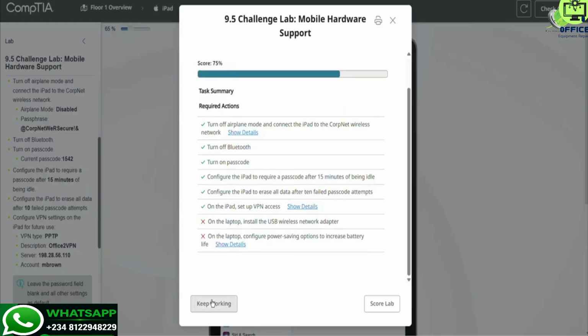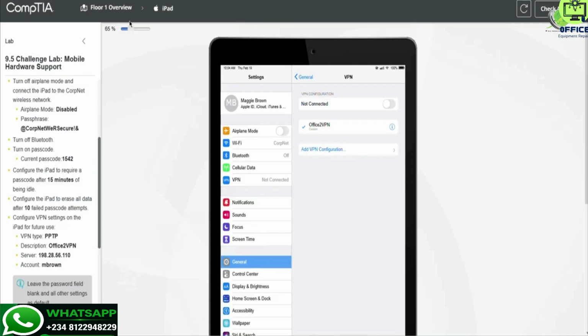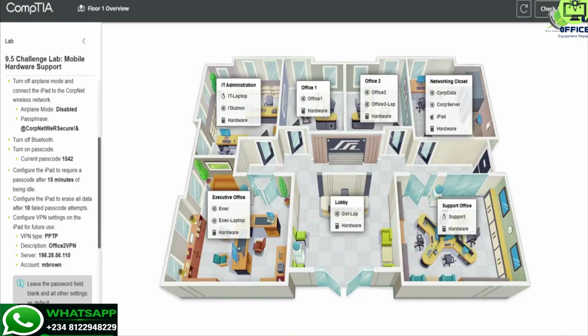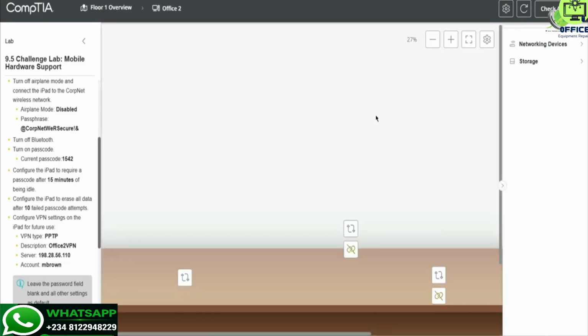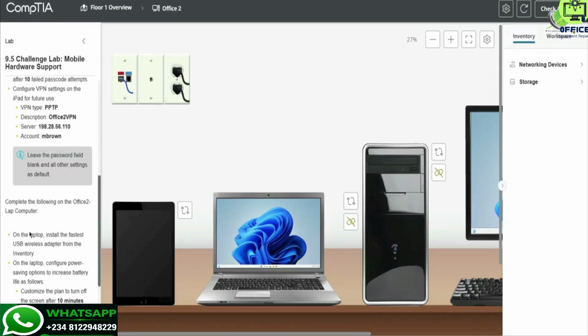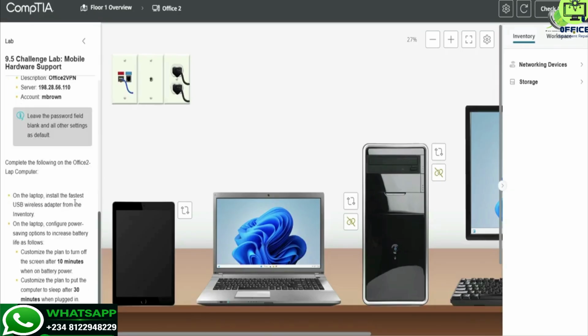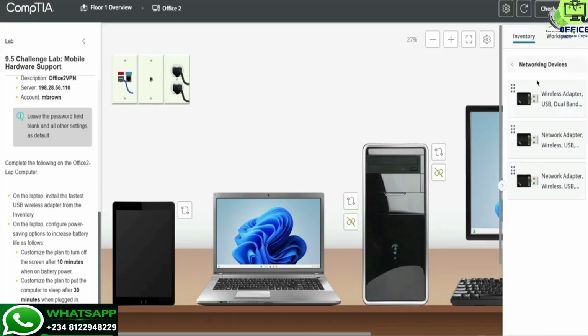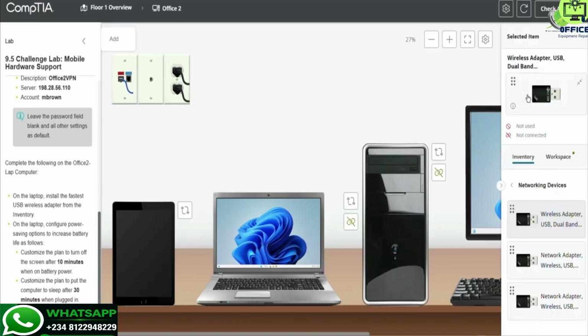Okay, so we're done with the iPad. We'll go over to the laptop. Let's go to hardware for Office 2, and we'll locate a laptop. Okay, so we still have more tasks here on the laptop. Configure power savings to increase battery life. I've installed the faster USB wireless adapter from the inventory.